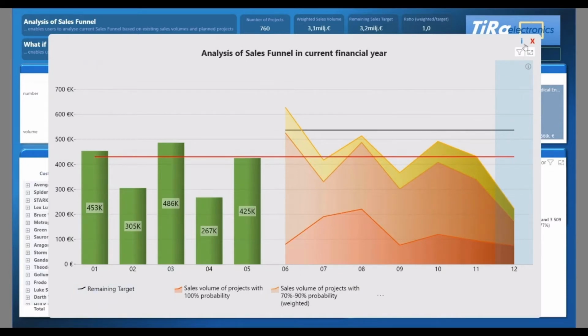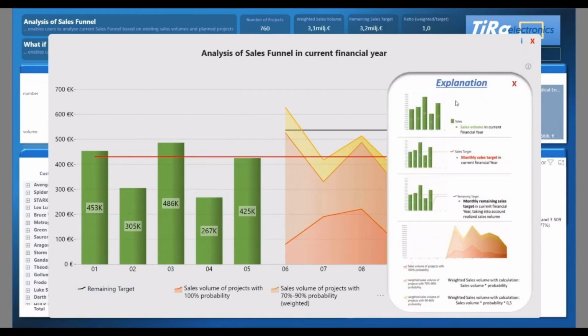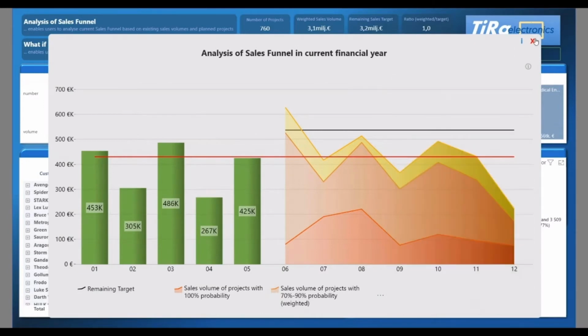So what else we can do here is we can click on the info button. This just provides a pop-up for the user so they quickly understand what exactly is being showcased here and how to read the visual. Now we can quickly close this one.